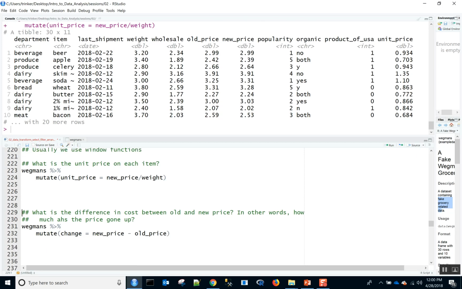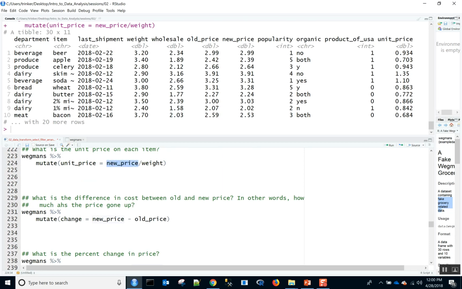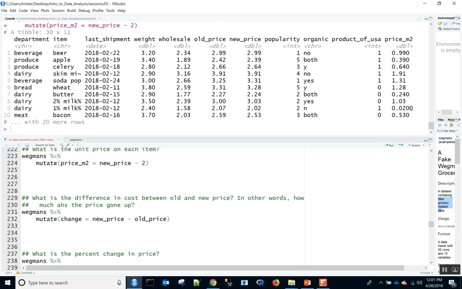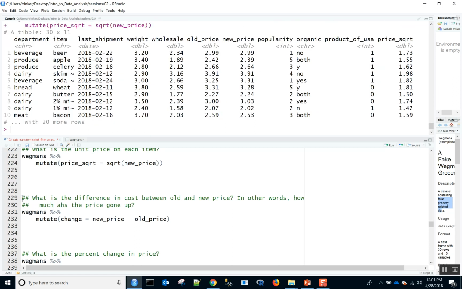Okay. Next question asks, and you can see, by the way, that we operated on two different columns. You could operate on just one column. Perhaps you might want to just subtract a constant from that. And we might do price minus 2. You can see all it did was take the new price minus 2 from it, $2. Okay. We could also do something like square root. And here we probably should name it a little bit better than that. Price square root. So we took the price and just took the square root of it.